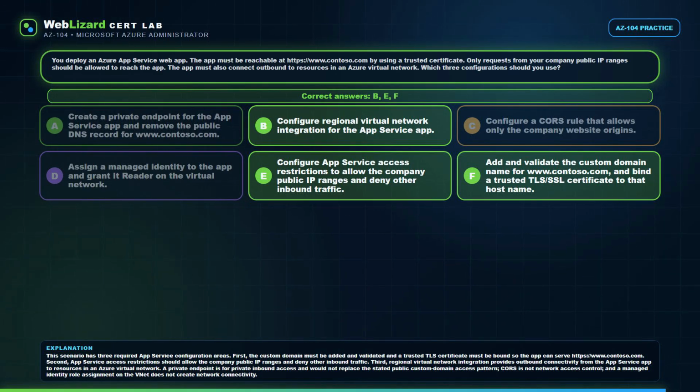Exam clue. Break app service networking into directions and layers. Custom domain/DNS plus TLS for the public name. Access restrictions for inbound filtering by public IP. And VNet integration for outbound access to VNet resources.